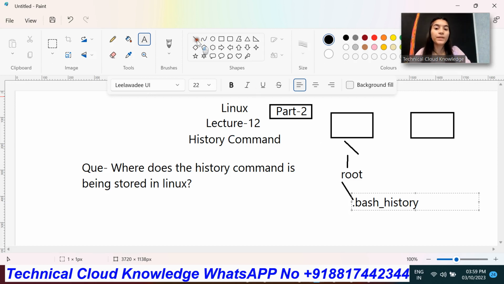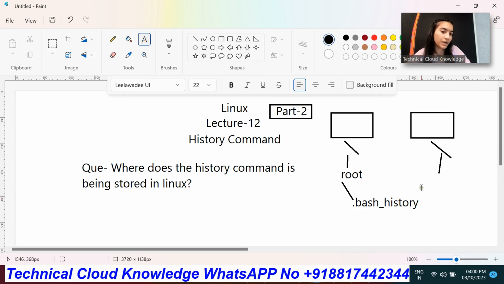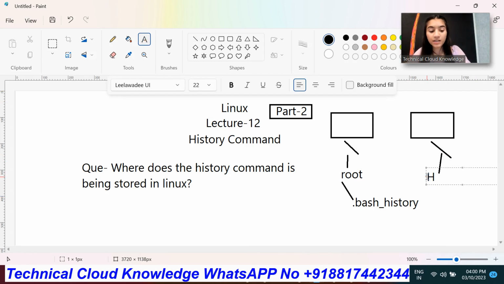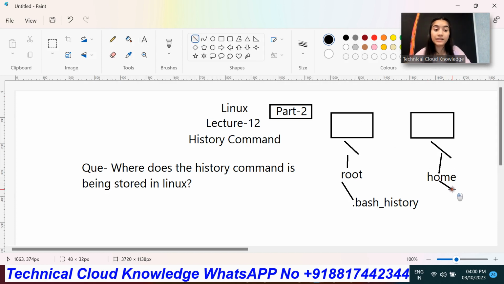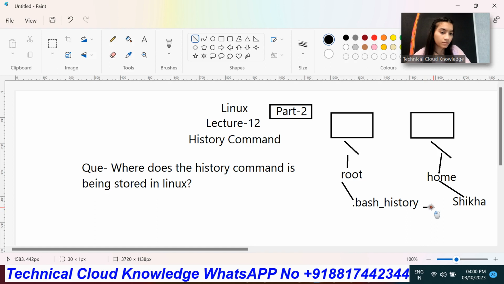When the normal user opens the terminal, it first comes to its home directory, which is under /home. Under the home directory there is the username's home directory. Suppose I am the normal user; under home, my directory would be Shikha. This is my home directory, and under this directory there is a file called .bash_history. All the commands which I have executed on the terminal would be saved under this file.